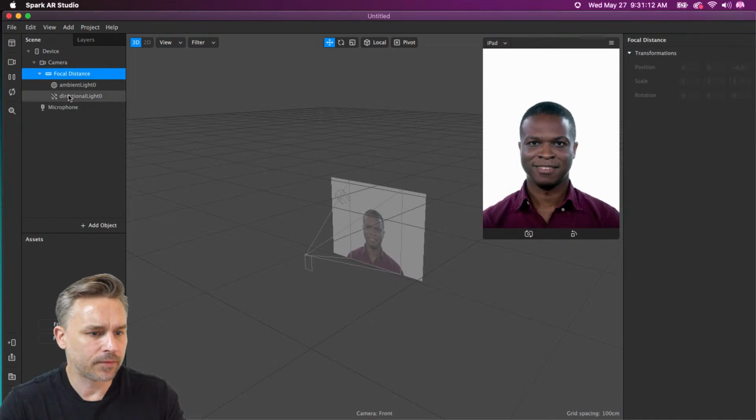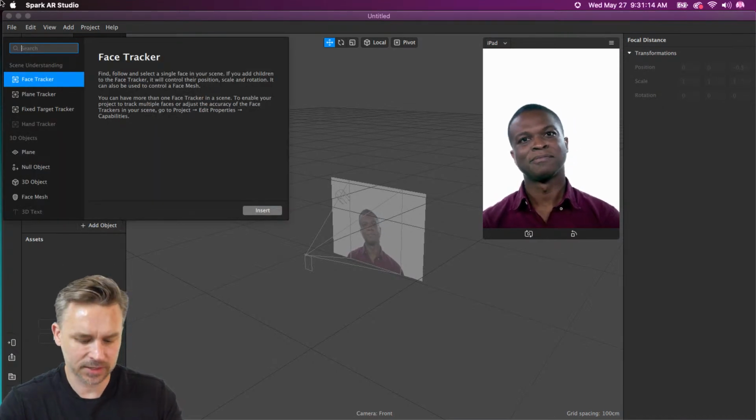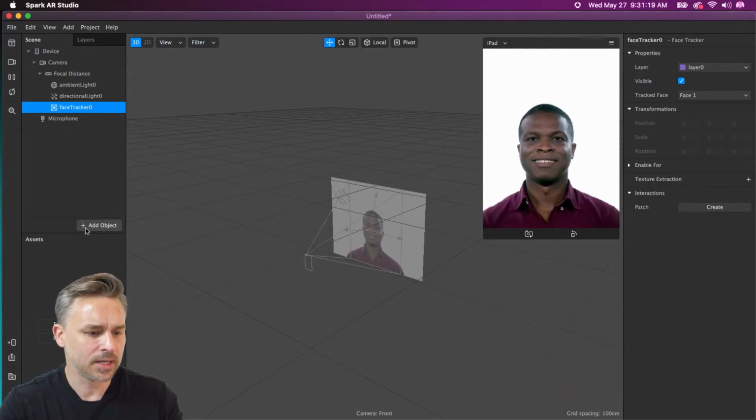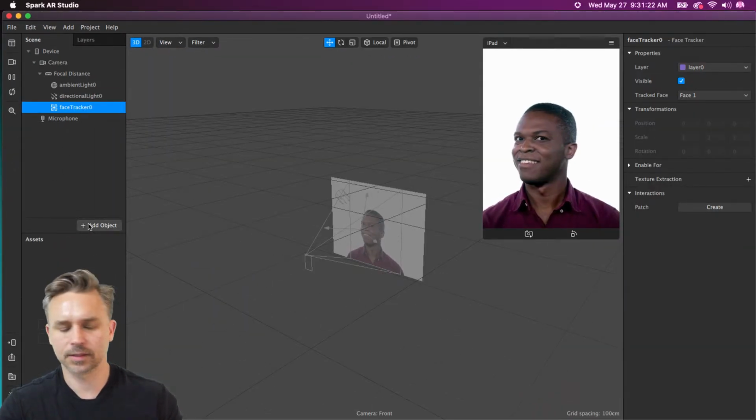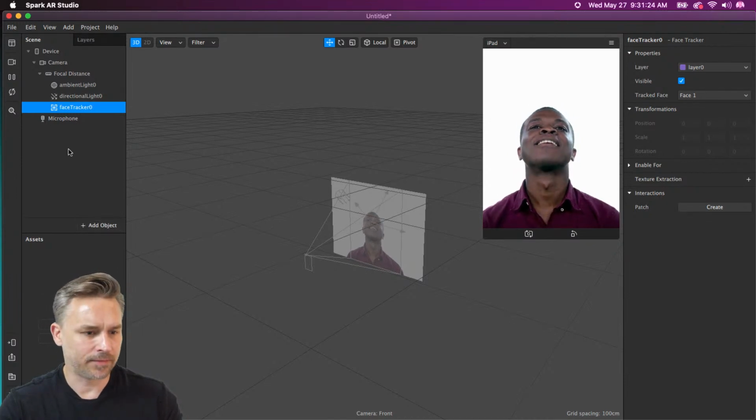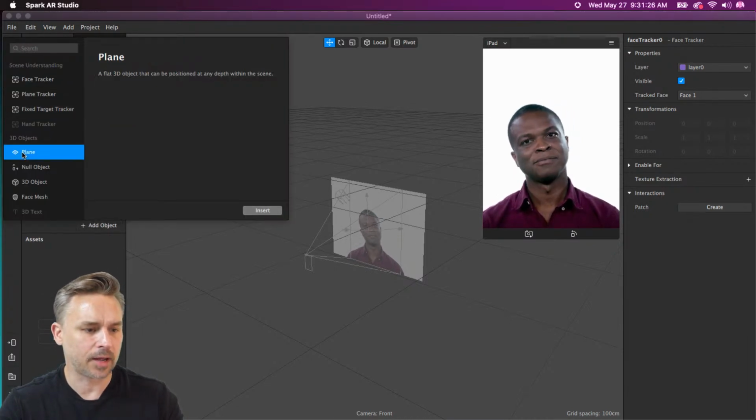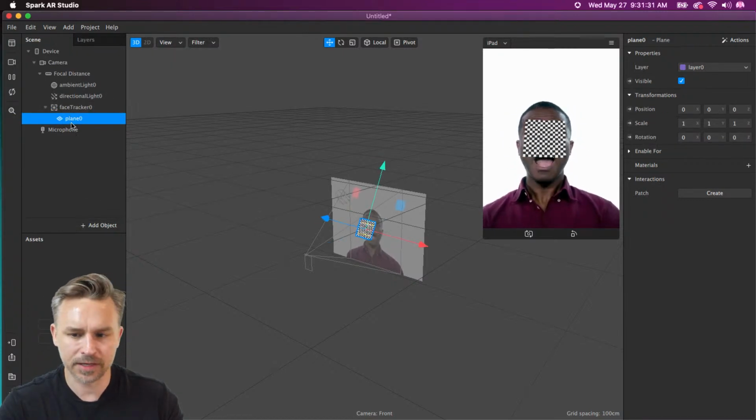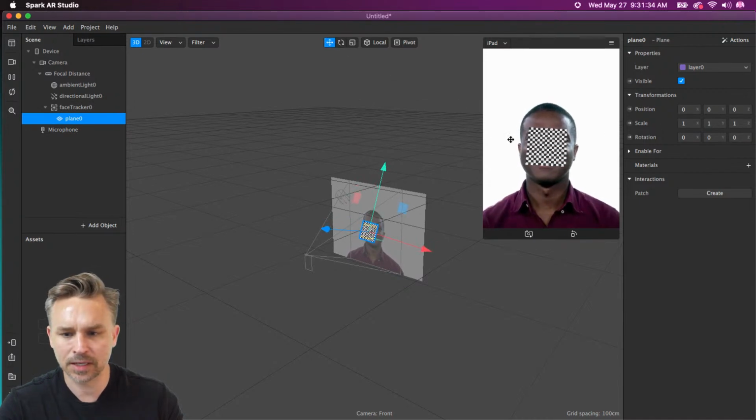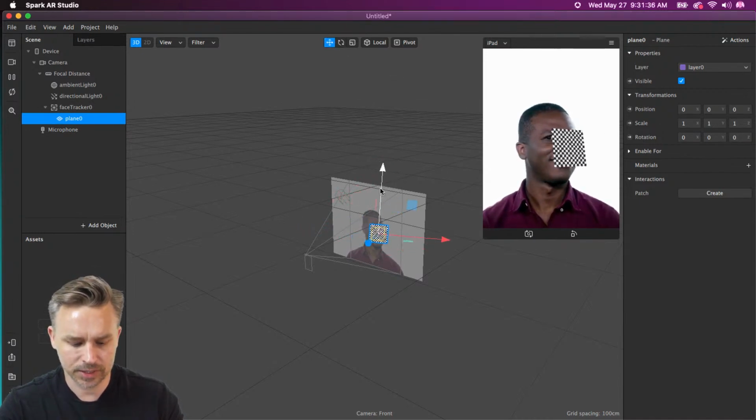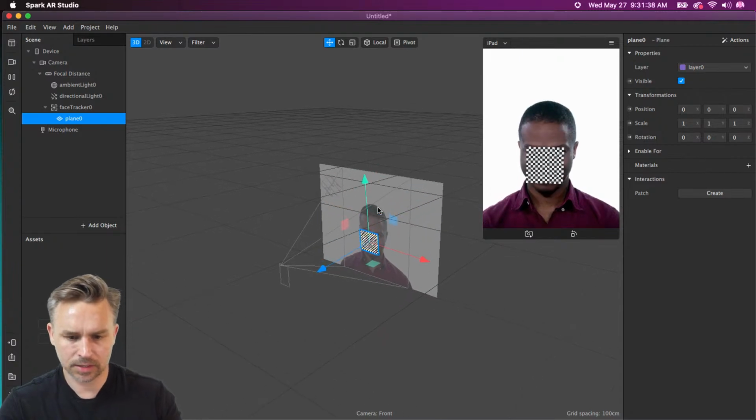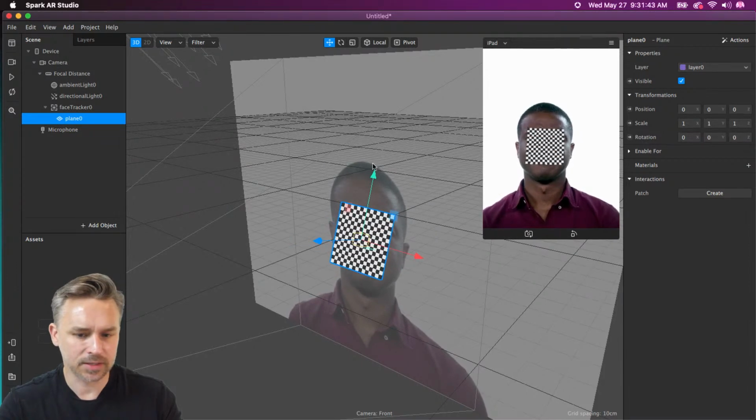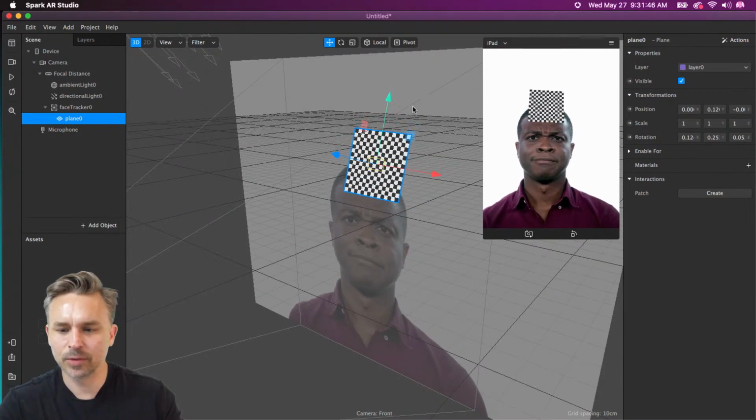Okay, so first thing we want to do is add an object. We want to track our face. So right here, face tracker, insert, bam, there it is. It's now tracking my face. Now I can add another object that's like a plane. I can insert a plane, and on this plane, I can attach to the face tracker. So now this plane is being attached to it. Let me zoom in like so. Let's pause the video because I can't grab it and move that up.